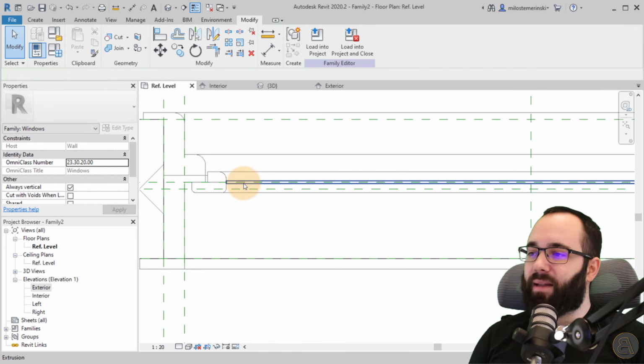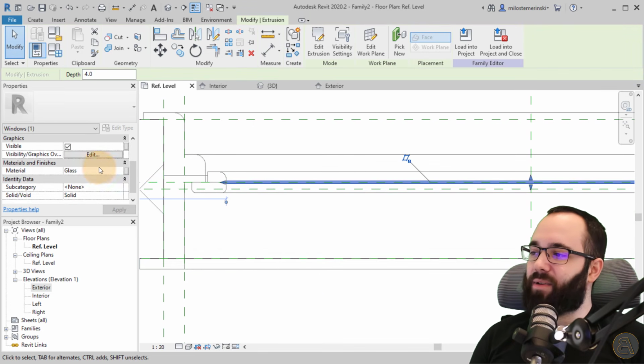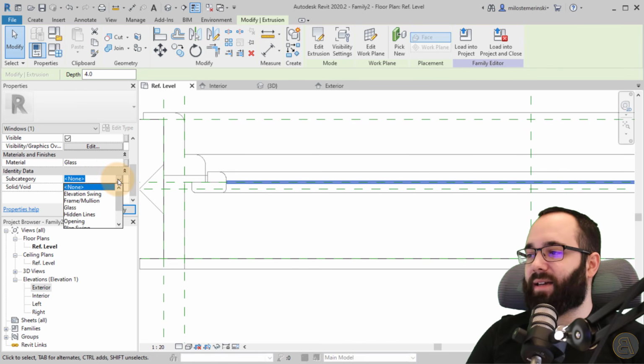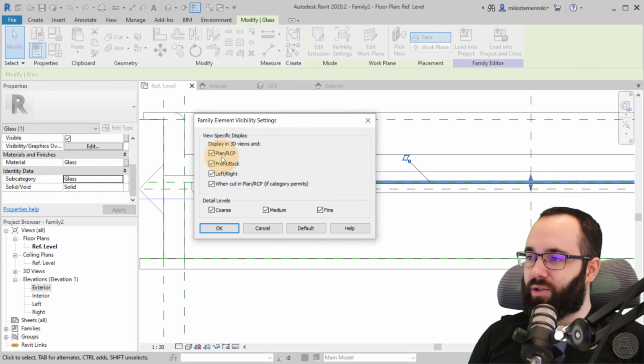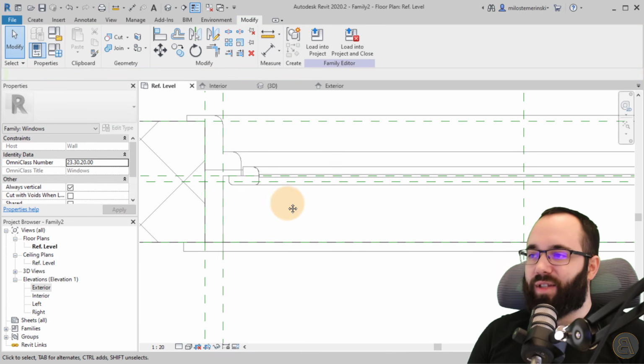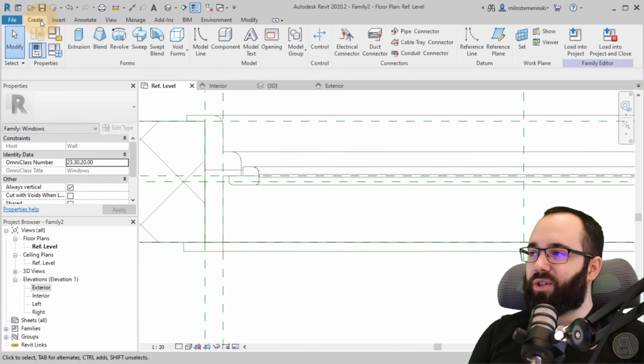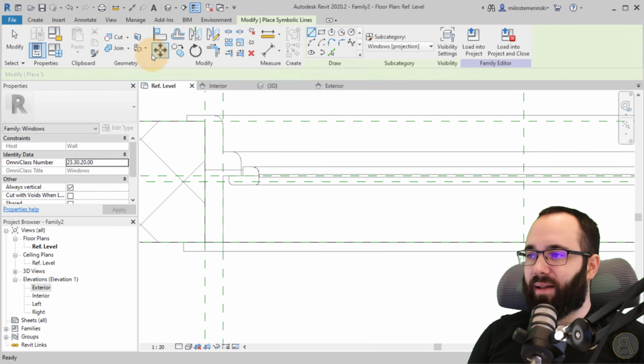Okay. And then for the glass here, I forgot to add the subcategory. So let's assign a subcategory, which is obviously going to be glass. And then also let's do this. So just uncheck it. So why are we unchecking this? Well, because we want to simplify this. So usually you would just represent this by going to annotate and using symbolic lines.